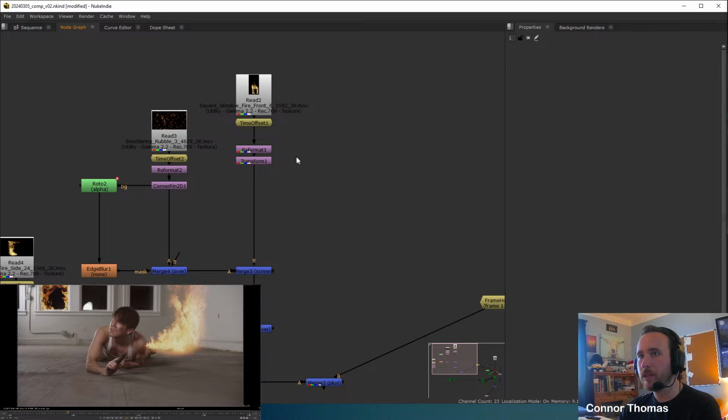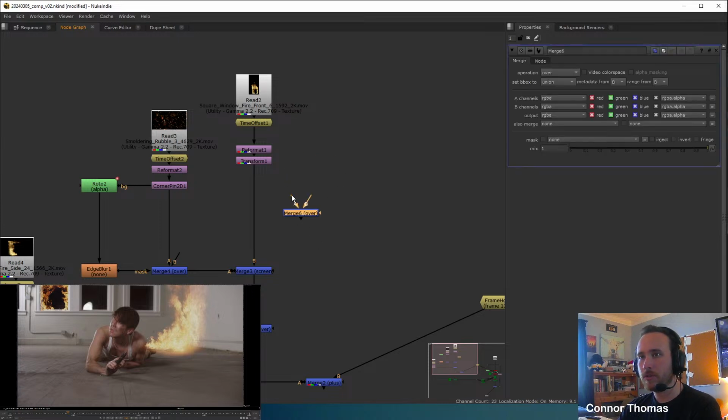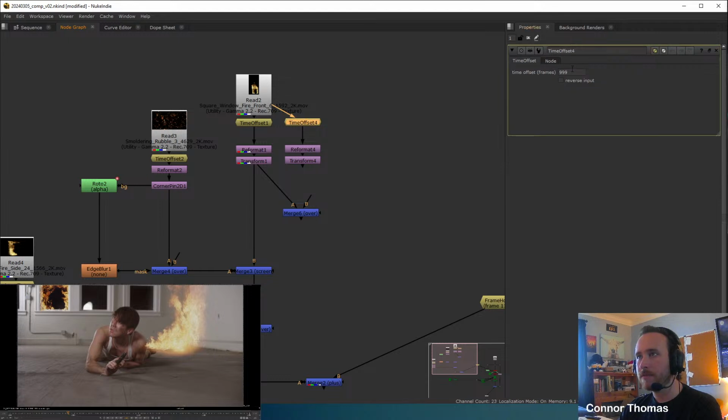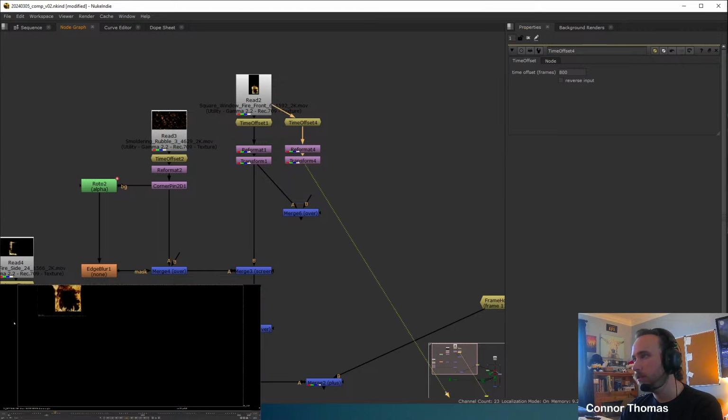Let's do some more windows stuff. Let's add another merge node up here. I'm going to use this time offset. It's just going to be slightly different. So let's just copy this guy here and paste that there. And our time offset now is just going to be, let's say, 800. Great.